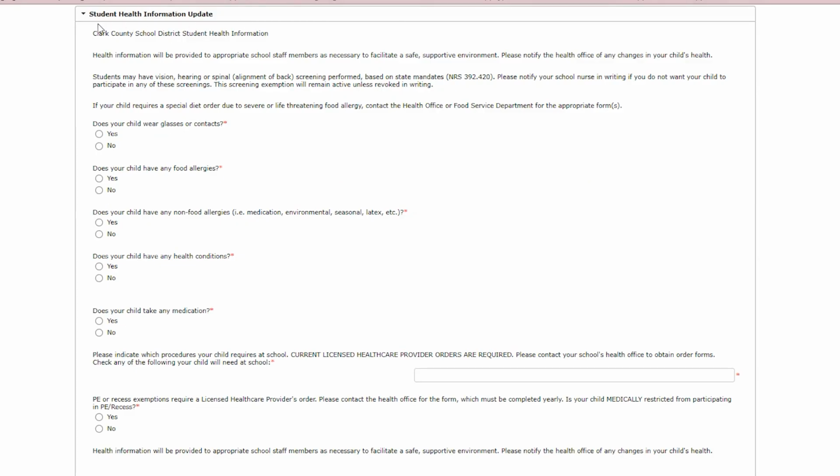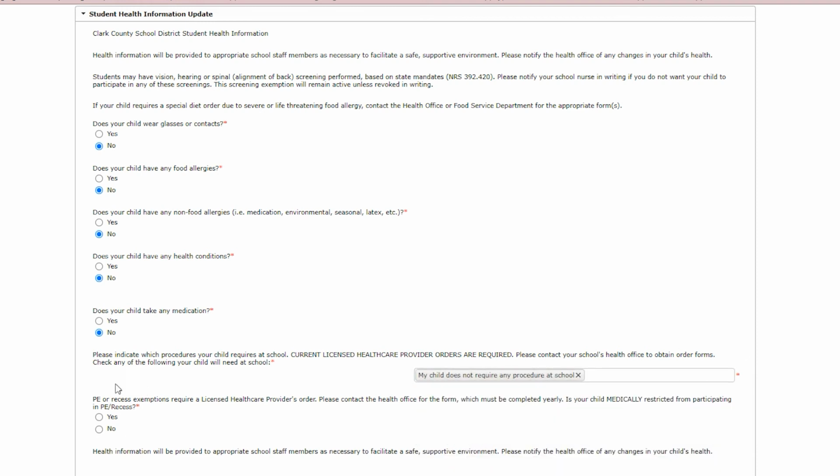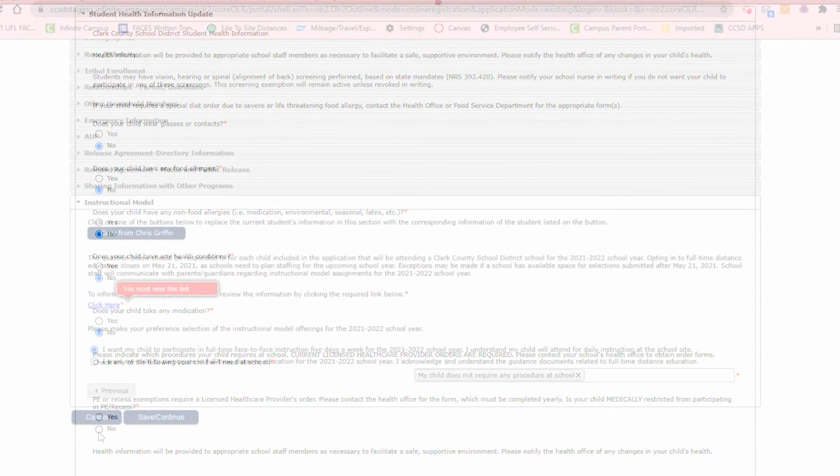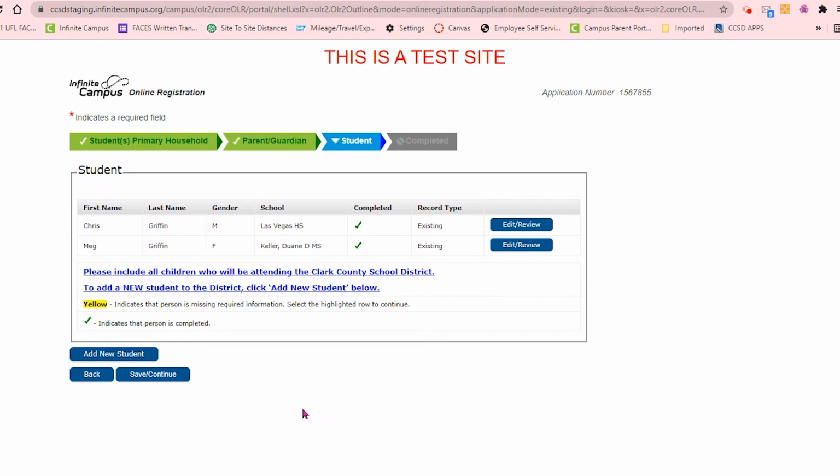The student health information update is needed to inform school staff of any medical issues that affect your child. Please read through each part, completing all necessary questions. Be sure to look for questions with a red asterisk, which means it must be answered in order to move to the next page. When you have answered all parts, click the Save and Continue button below. You will then be sent to the student menu again. Please repeat the process for any additional children. Please note you can enter any new to the district students at any time by pressing the blue Add New Student button. When all information is entered, please press Save and Continue.